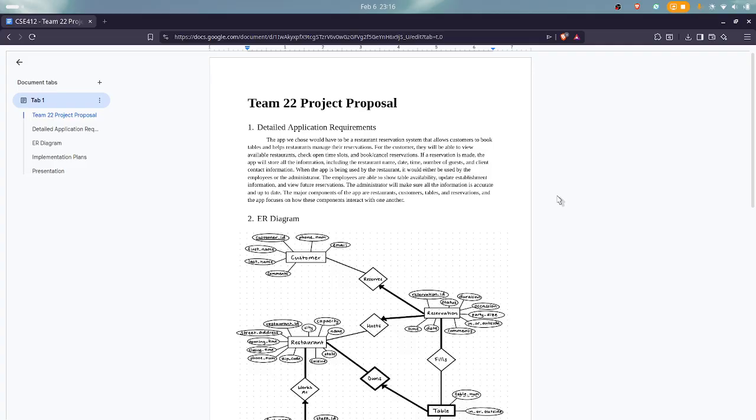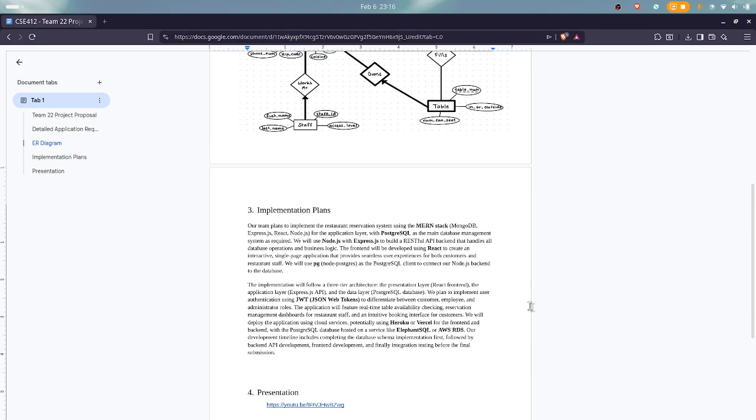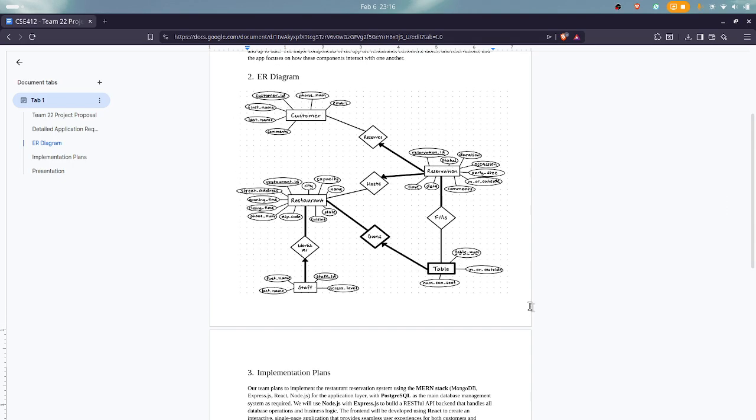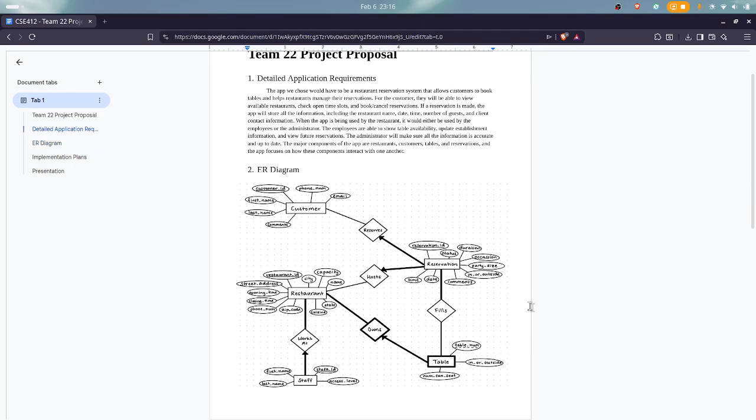Today, I'll be walking you through our database project proposal for a restaurant reservation system. I'll cover what the application does, explain our ER diagram, and I'll try to go into as much detail as I can in under 5 minutes and discuss our implementation plans. Let's get started. So, the application overview.